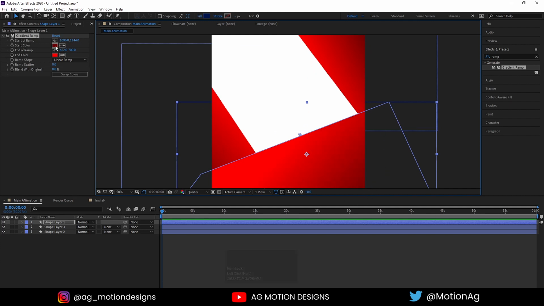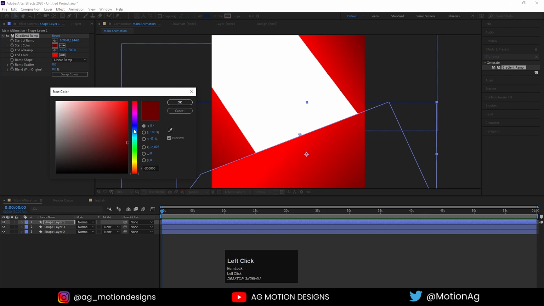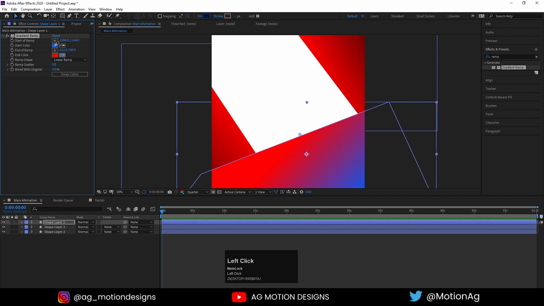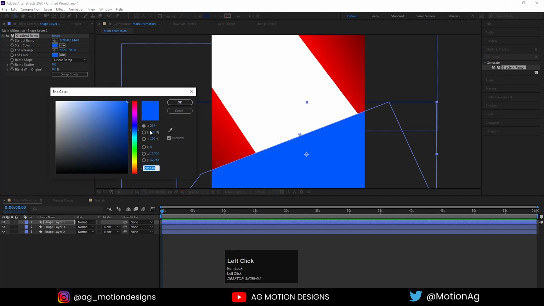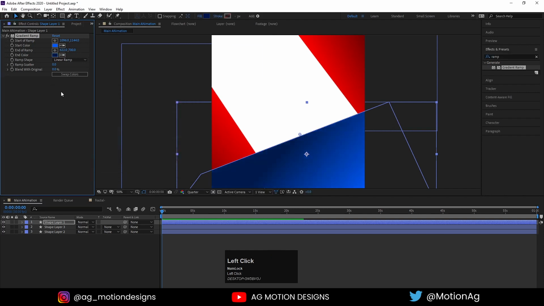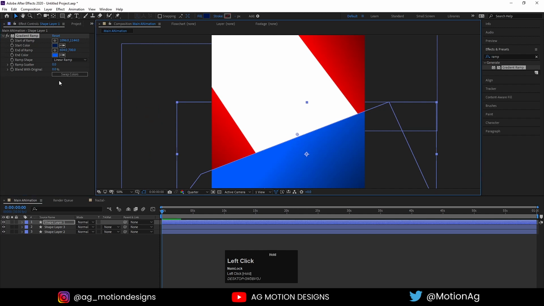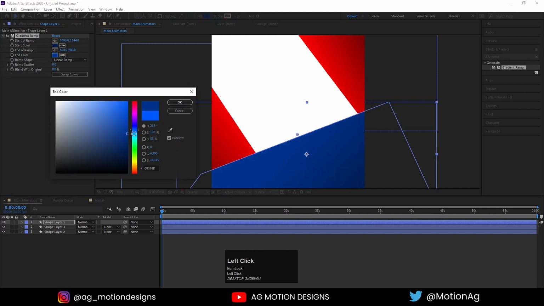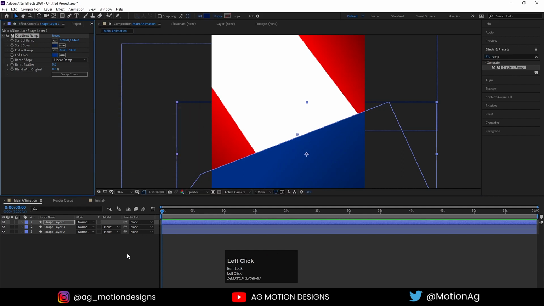And now we will choose a different color over here. I'll choose this color, but the darker version of this color. Let's say something like this, or simply swap these colors. And for this one I'll choose again a darker version of this color and hit OK.